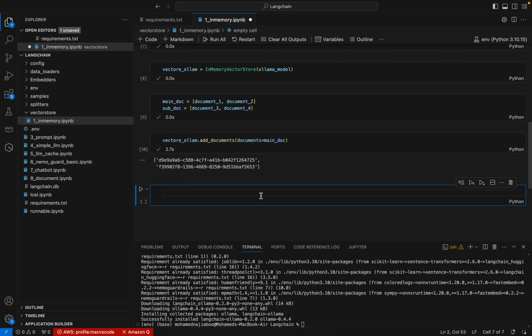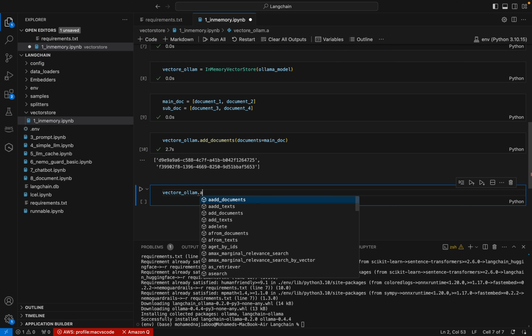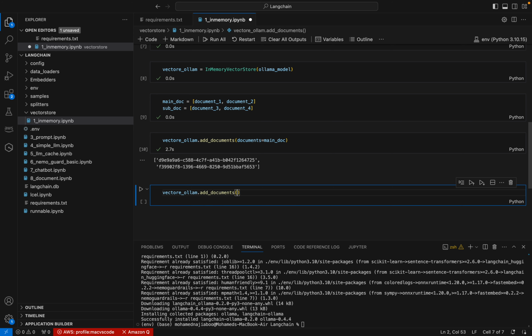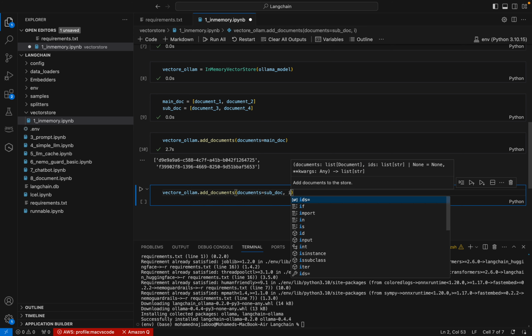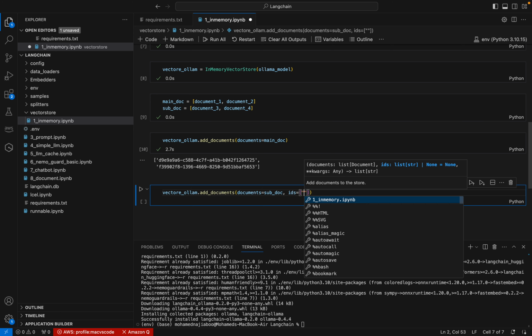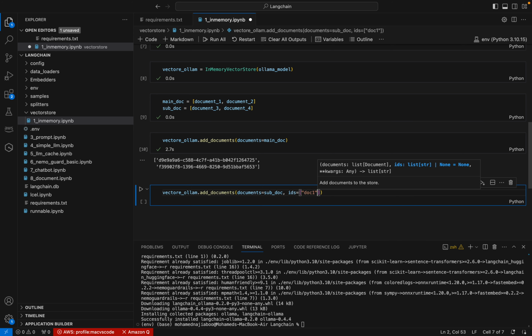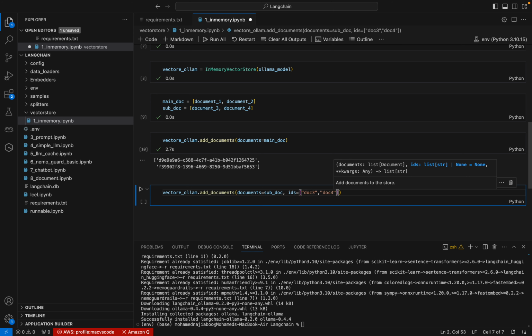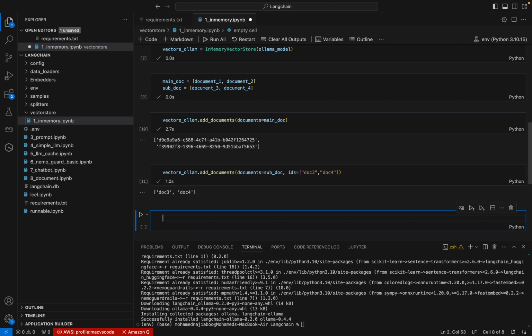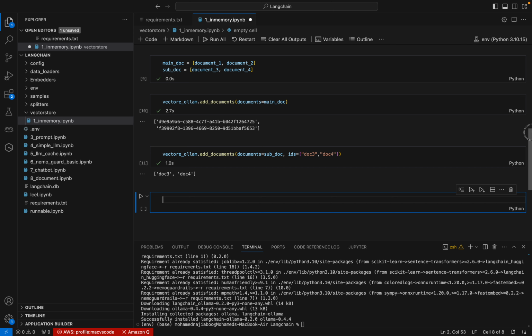In the second example, I can show you the document. I can pass the document as a subdoc, and here I can pass IDs. We can give doc1, and maybe doc3, and I can pass doc4. We'll see. In this case we are getting two IDs that were passed externally. So in these two ways we can do that.